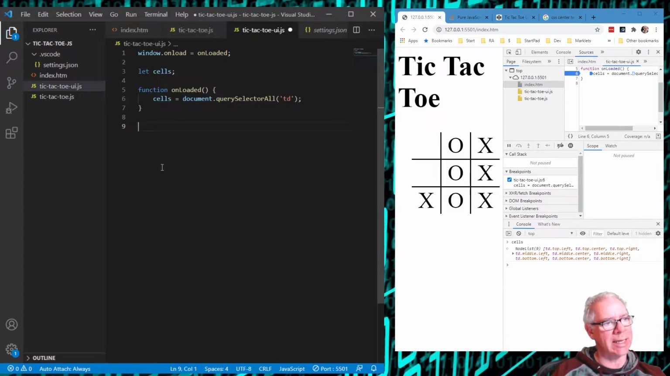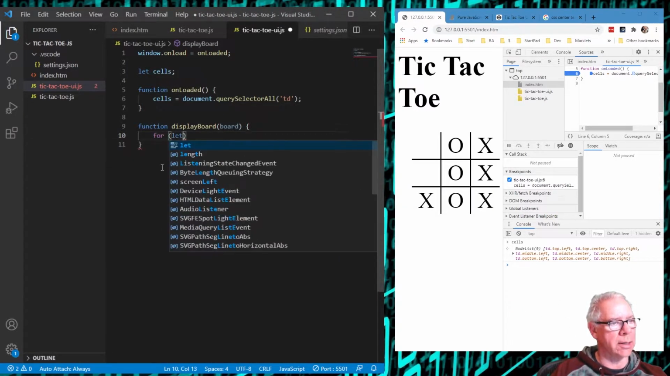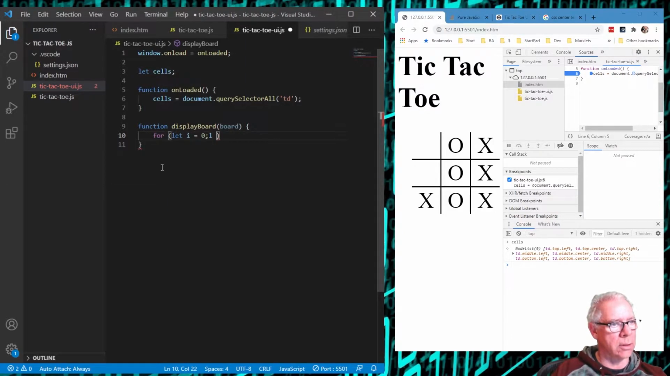So now we have a global of cells. So now we can say display. We'll do another function, display board, and it's going to take in a board that we've defined before, which was an array of values in it. And we're basically just going to copy the state out of one into the other. It's the 9.